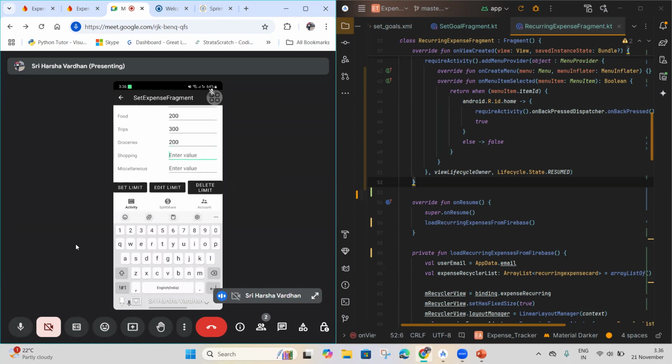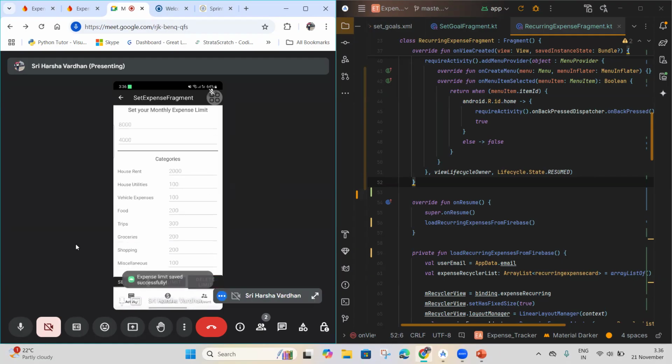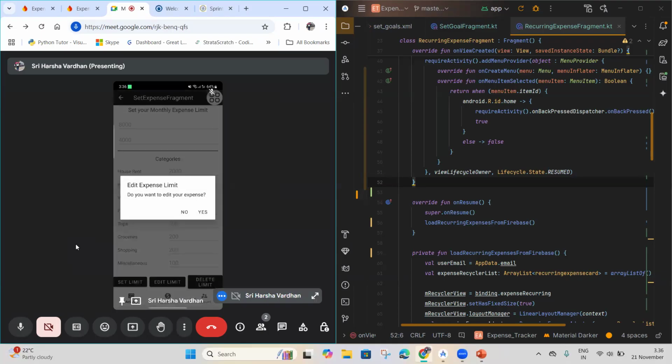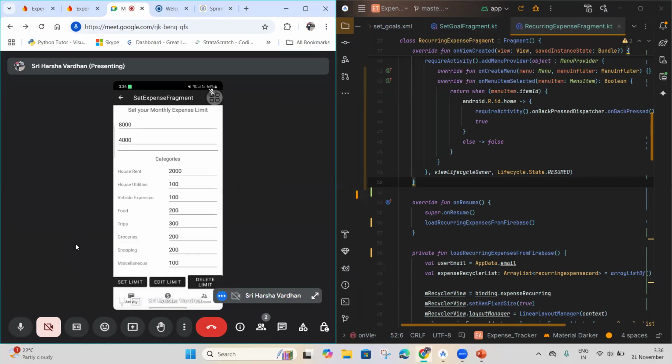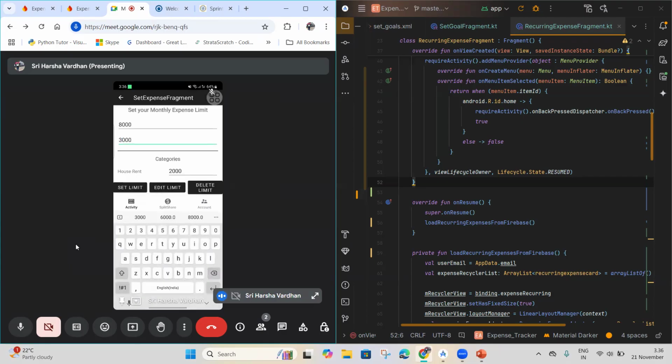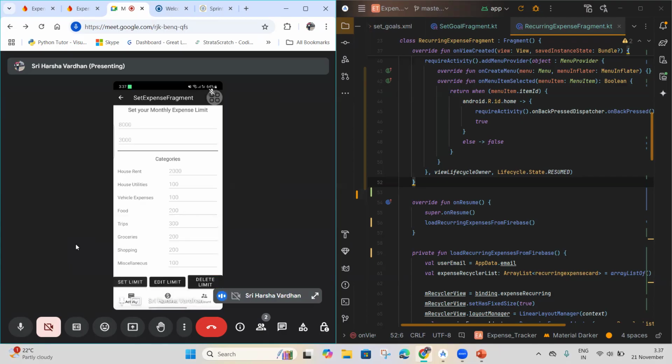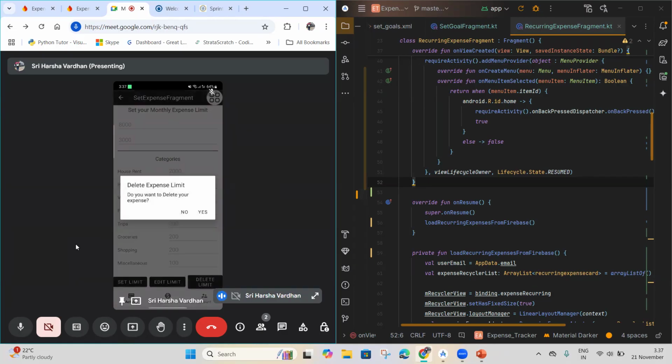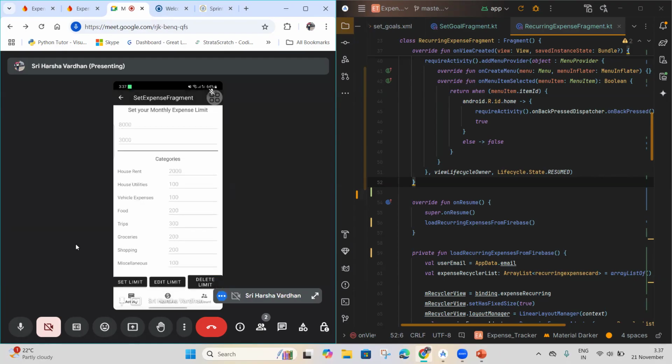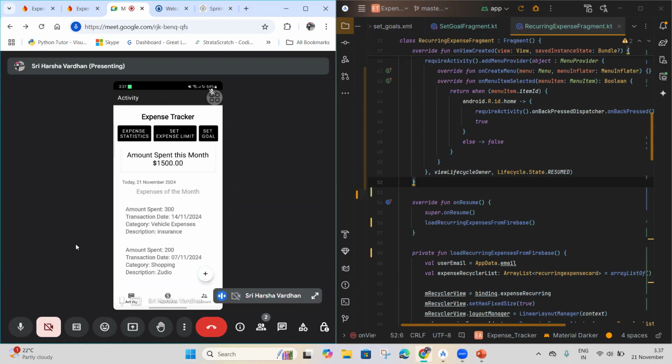After entering all these values, we can click the set limit option. We can set the limit, and it will be updated in the database. If we need to edit the limit, we can click the yes or no option to edit it. After editing, again we need to click the set limit button, and it will automatically be updated in the database. If you want to delete the limit, we click the delete limit option. We will see a dialog box where we can confirm whether to delete it or not. The next will be continued by Teju.